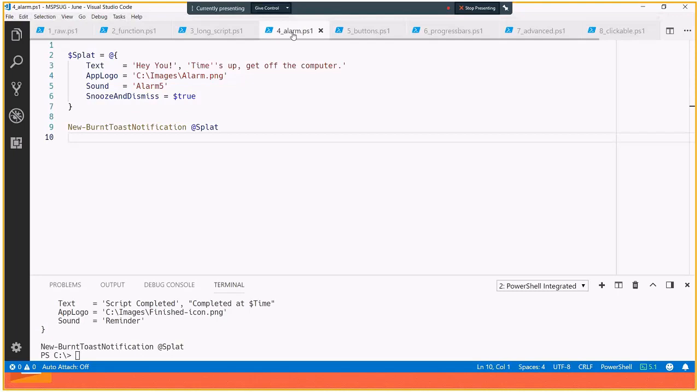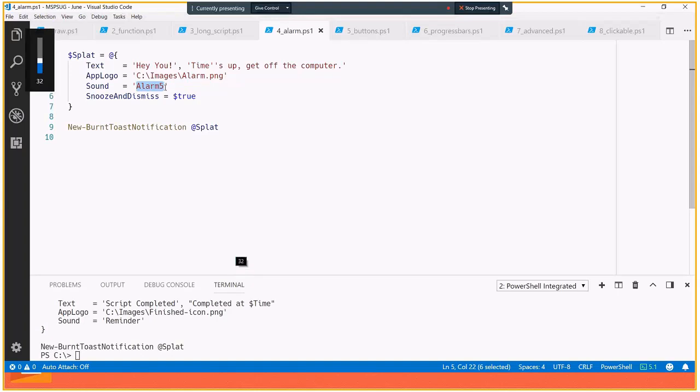So the next thing people start looking at when they're playing around with toasts is setting up an alarm. So this one's being a little bit facetious. It's telling me that it's time to get off the computer. And in this case, I've set my alarm to Alarm5. Now these alarms are built into Windows, so you'll likely have heard them before. And I'm going to turn up my volume a bit so you can probably hear this a bit better. And also I've set snooze and dismiss to true.